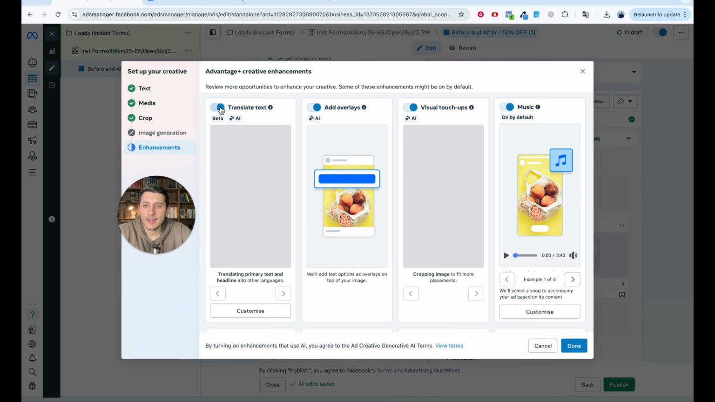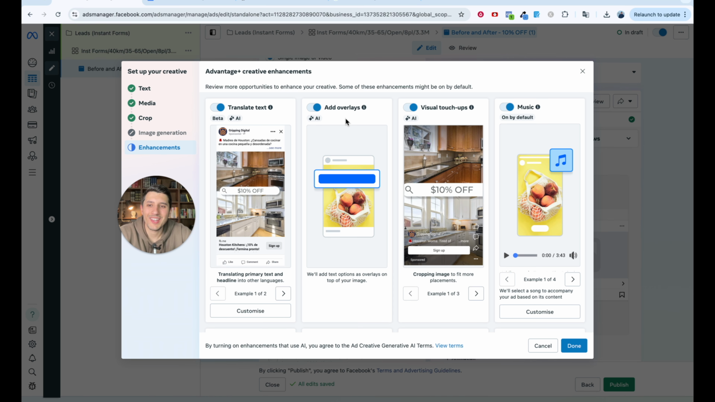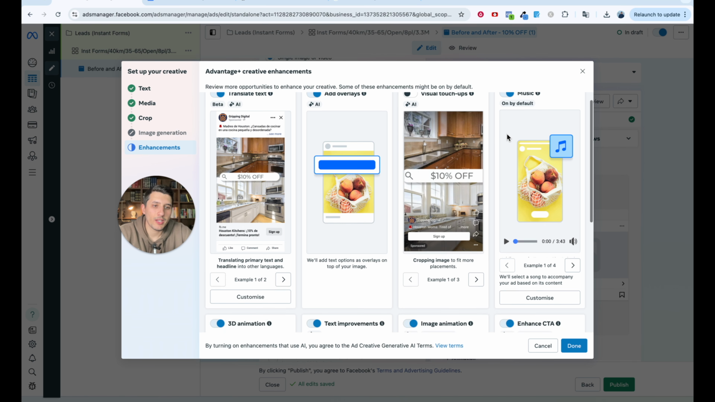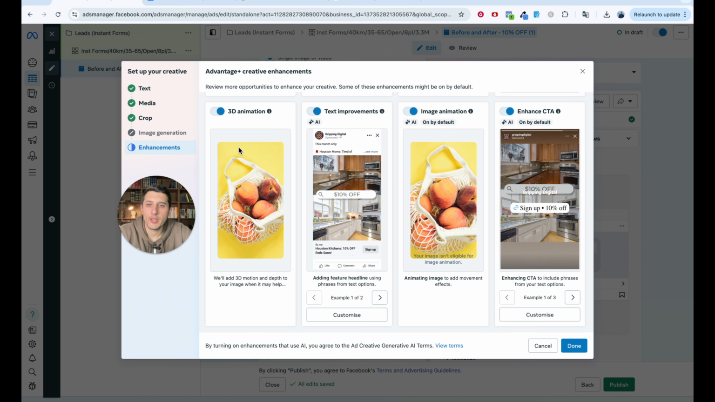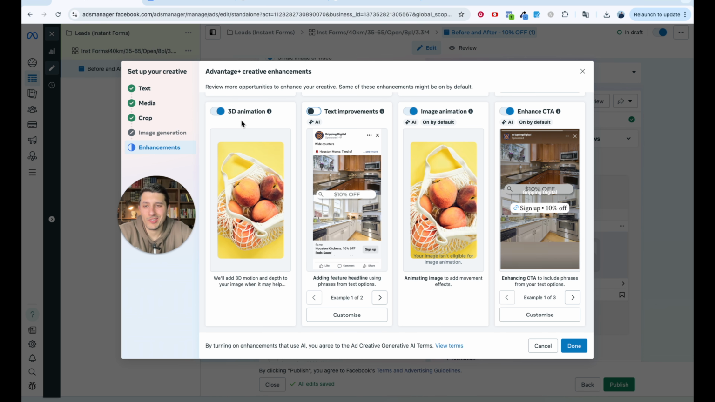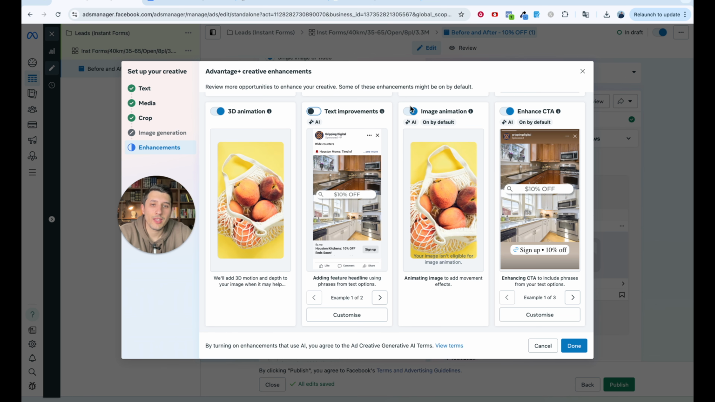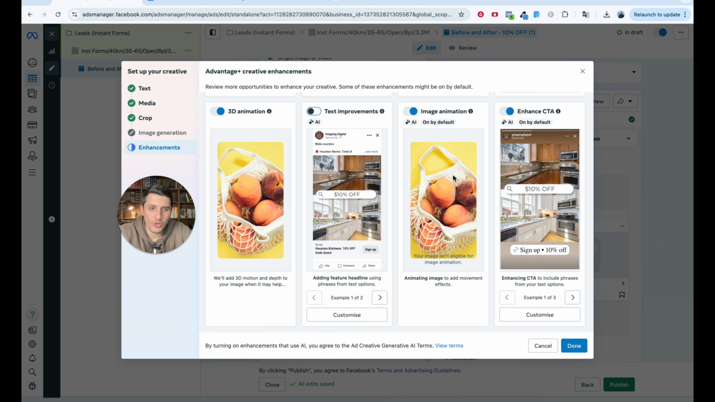Now translate text. This could be helpful if there's a Spanish audience. Add overlays is fine because it's going to use existing text from our headline and primary text and we'll just highlight it. So that's okay. Visual touch-ups. I've already touched it up pretty nicely, so I don't want anything else. Music. That is okay. You can leave it on. 3D animation. Again, we don't want to change anything in terms of our copy, but 3D animation of existing pictures is okay if it makes it more engaging for people to click and maybe read the text. Image animation, again, makes it more engaging, sure.